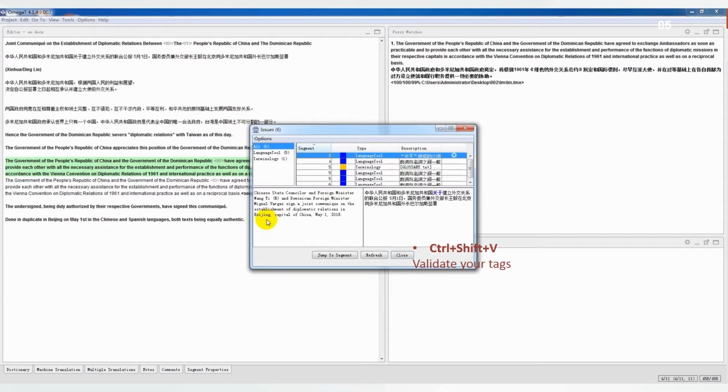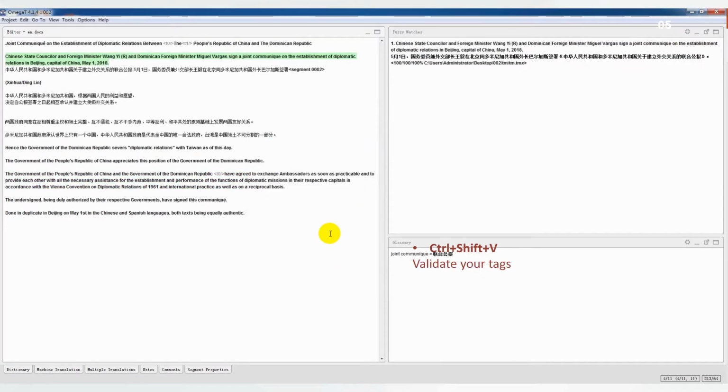Before you generate your translated files, press Ctrl+Shift+V to validate that your tags are correct. Because if you made mistakes when you typed the formatting tags, your translated files might fail to open.